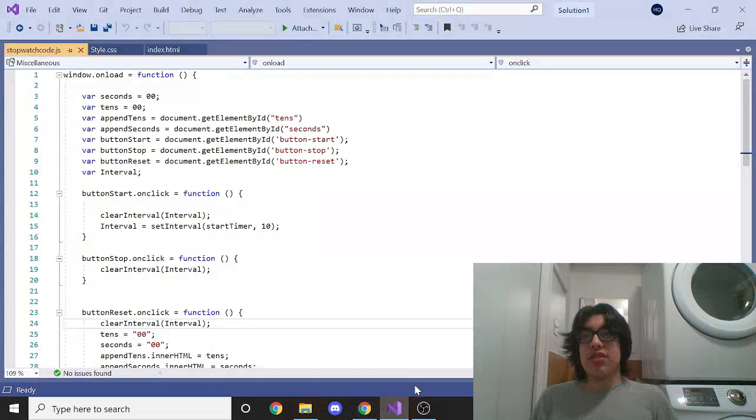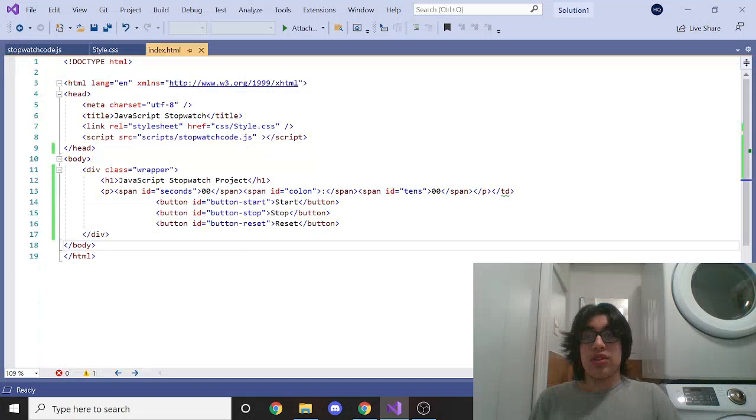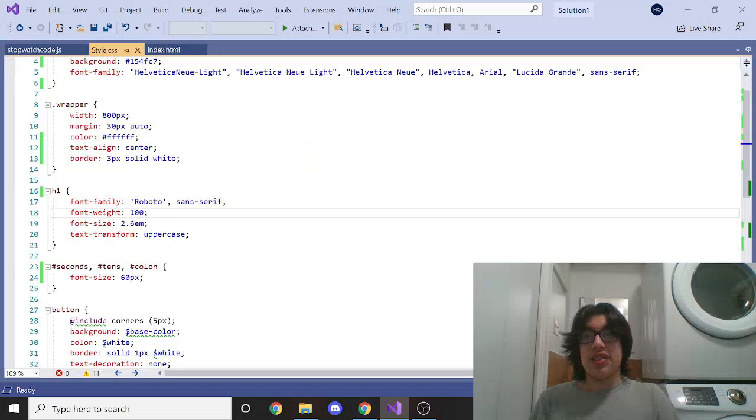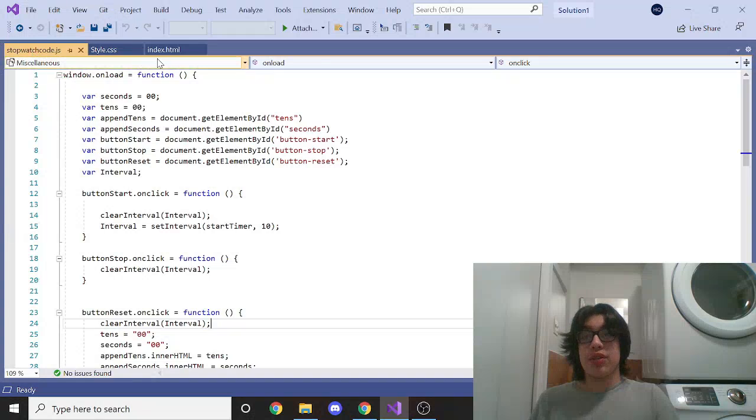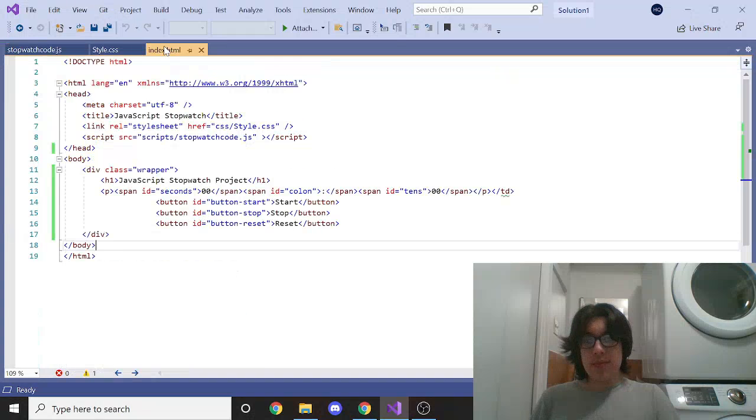So this code has 3 main components, which are called the HTML, the CSS, and the JavaScript. If we start off with the HTML, this is required in order to display whatever you've made in the browser. That's what the HTML is for.